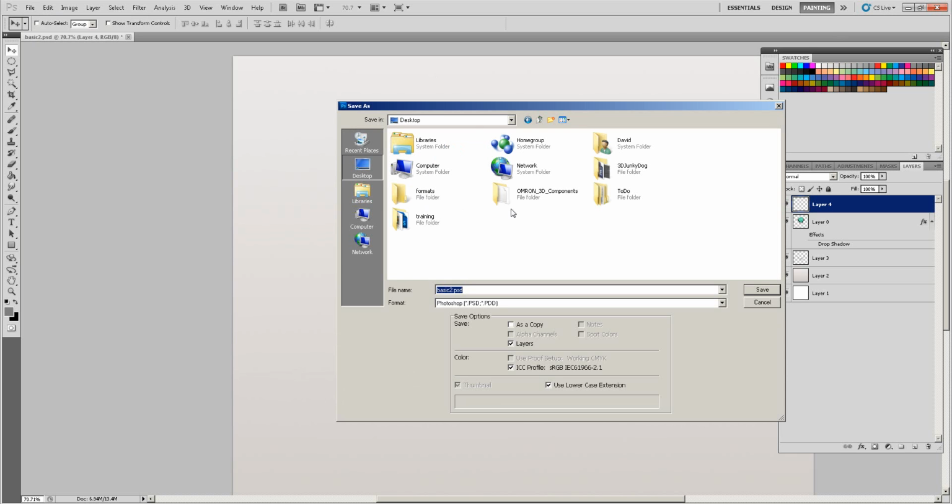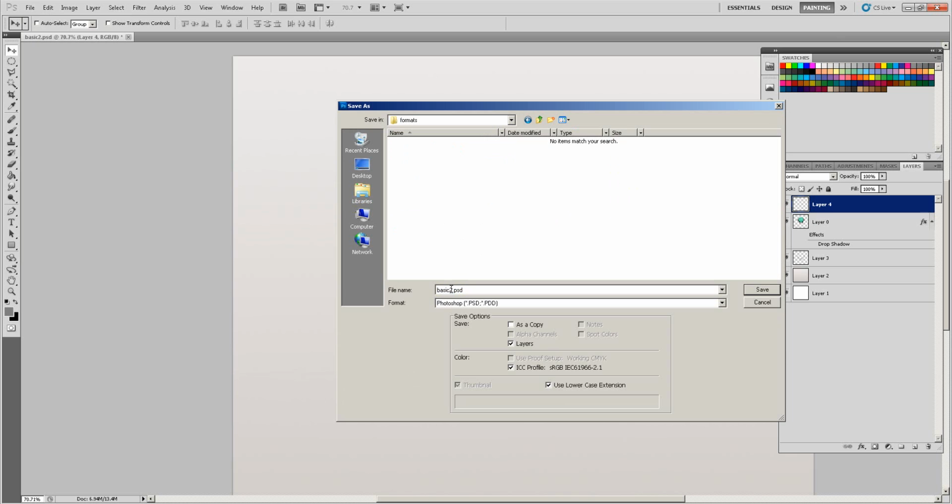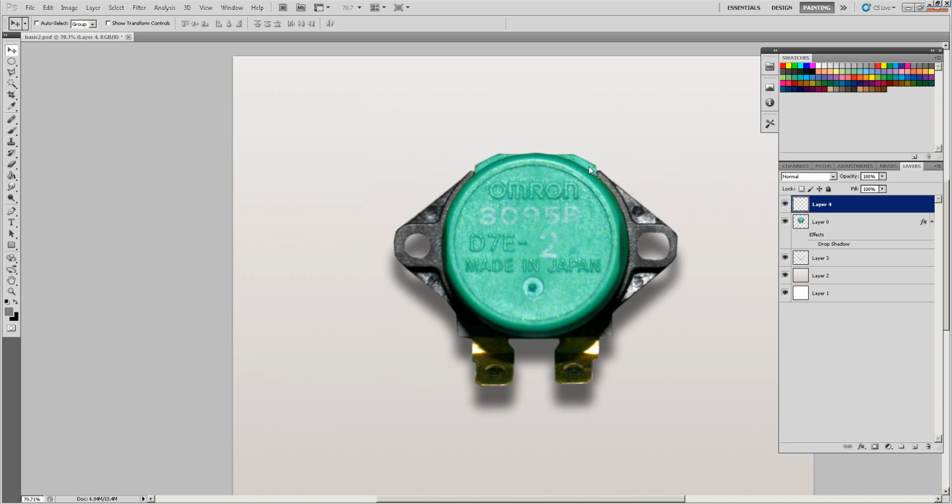Go to my desktop. So save as is saving a copy. Going to formats, and you'll see the format there. That's the name of the file. We can name that whatever we like. This is Basic Training 2, so that's why it's called that. It's also a PSD file, which is a Photoshop file. So if I save that out, it will be this Photoshop file.